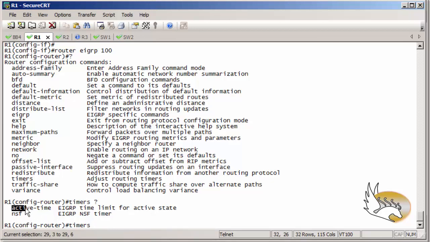But the active time, what is the active time? If I do not have a route for a specific destination, I will ask the neighbors. And in my topology table, I will mark that route as active. And as I told you, it is not good to see an active route in your topology table. That means I do not have a better route, and I'm asking my neighbors, and my neighbors may not know about that destination. So this is not good to see an active route in the topology table.